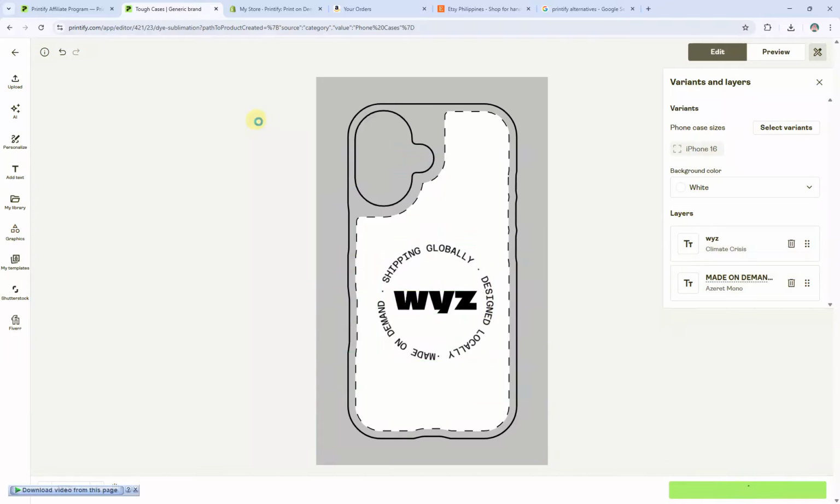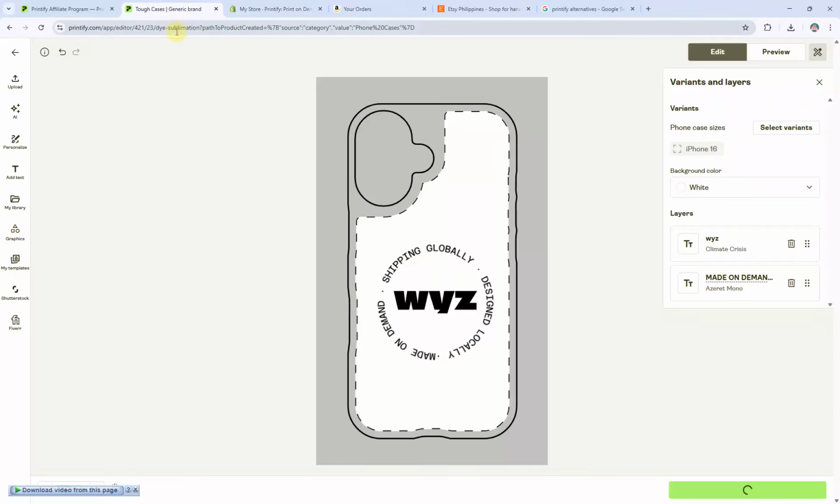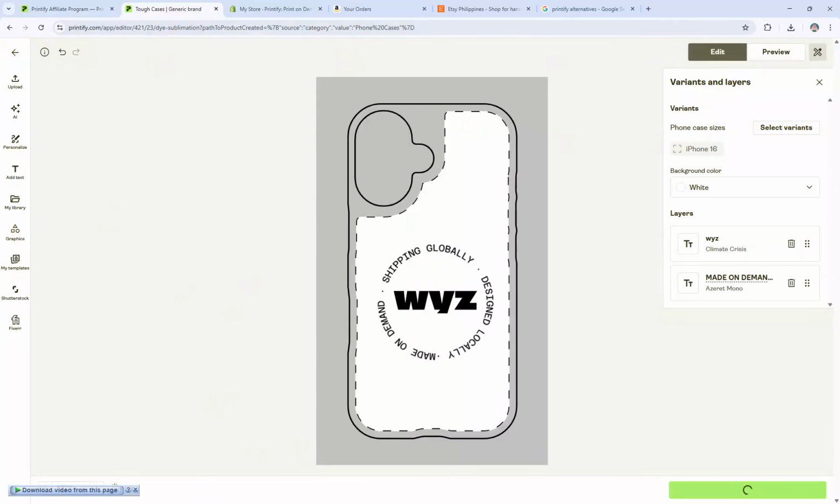Now go to the My Store tab and connect your Printify account to your own online store. You can integrate with platforms like Shopify, Etsy, or WooCommerce, which makes it easier to manage sales and orders. Follow the on-screen instructions to complete the integration. After setting up the store connection, click on Publish to list your newly designed product on your store.